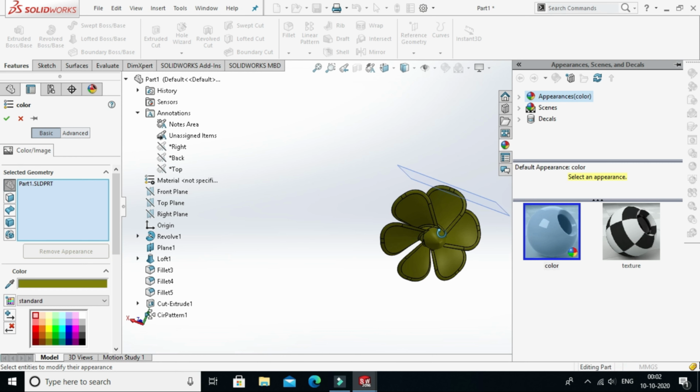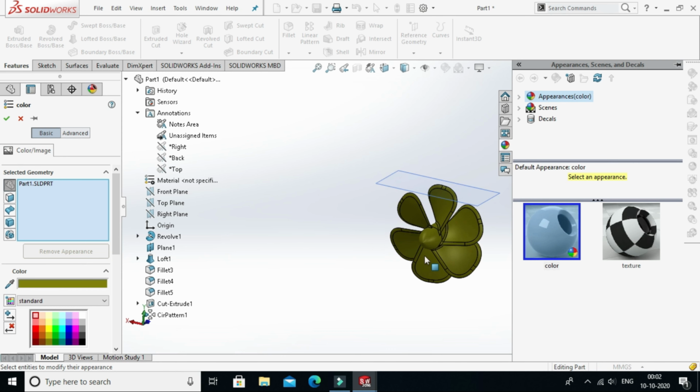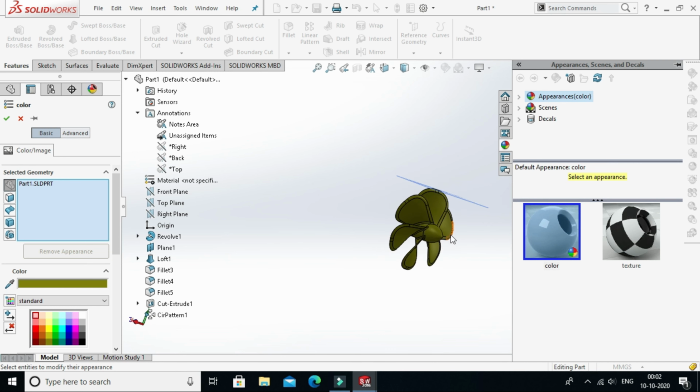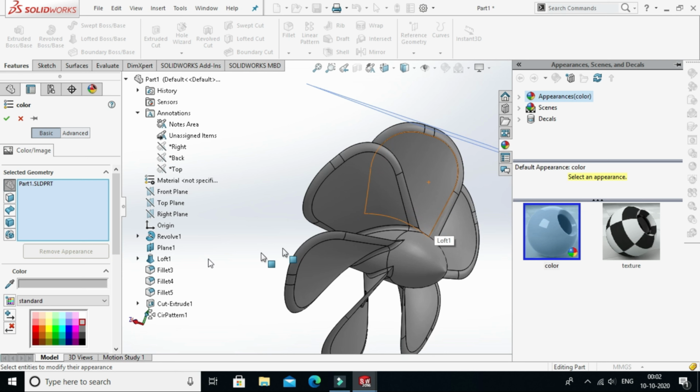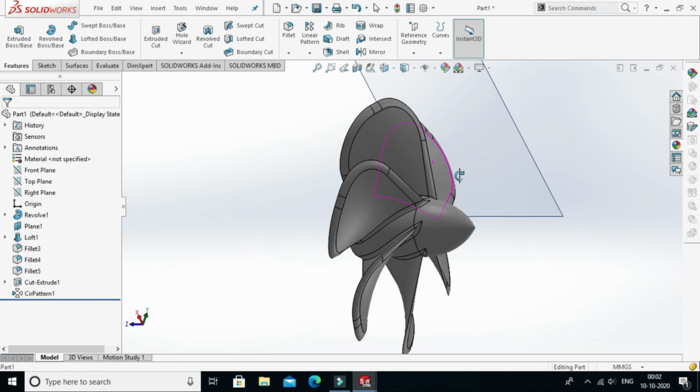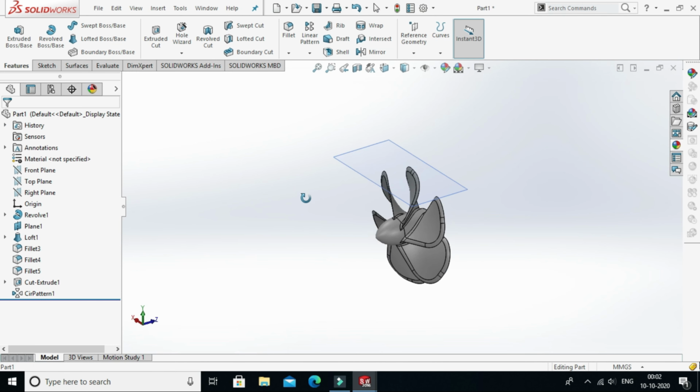Now you can observe how the propeller looks like. Better to go with a steel-like color. Like this we need to do propeller in SolidWorks.